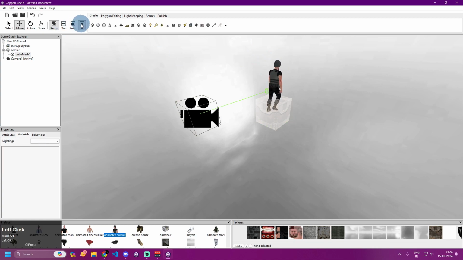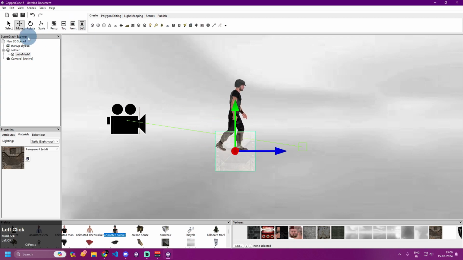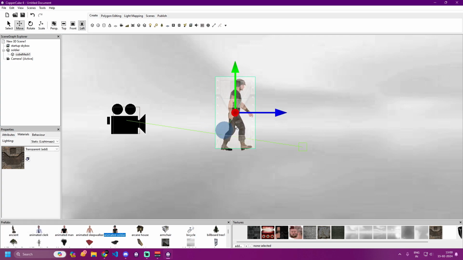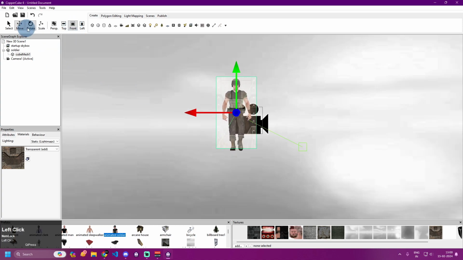You can also switch to left viewport and then scale it, then move it a little bit up here, scale it down for precise collision. Let me just scale it up, move it a bit down here. We're not going to create an actual precise collision box, otherwise this video will be lengthy. So we are going to just leave it here, and then we can also go to front view and then scale it on the x-axis like this.